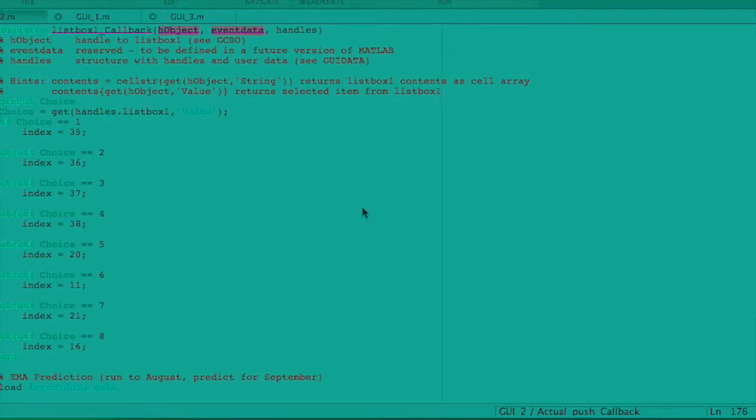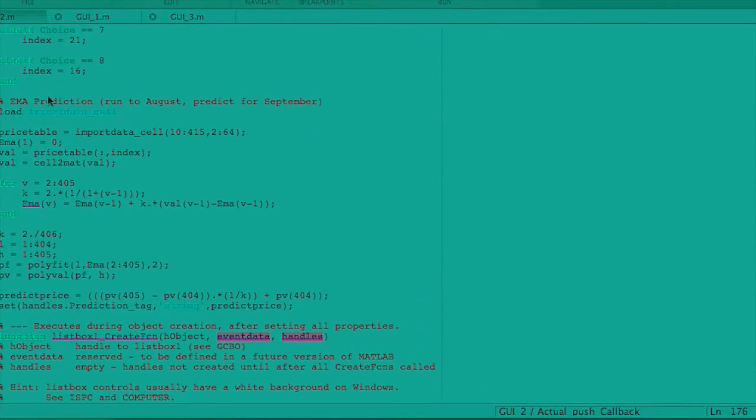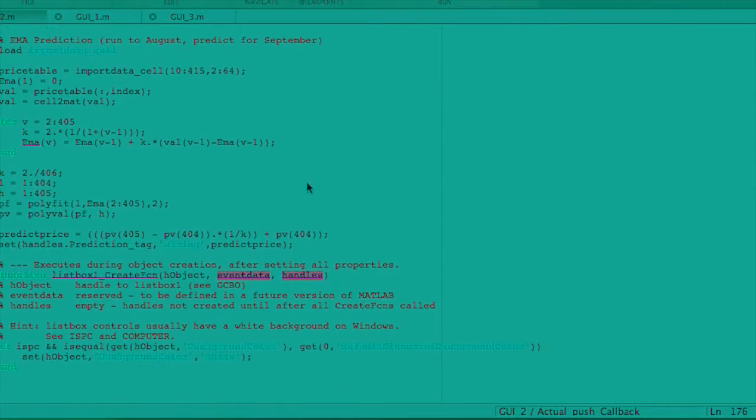You begin by setting the global variable choice to represent the commodity that will be chosen. And now we go into the EMA function itself, and we begin by importing the import data cell, and you set a for loop for the variables k and v. V represents the dimensions of the imported data cell, and we chose to go from 2 to 405 because we want to go up to the month of August.